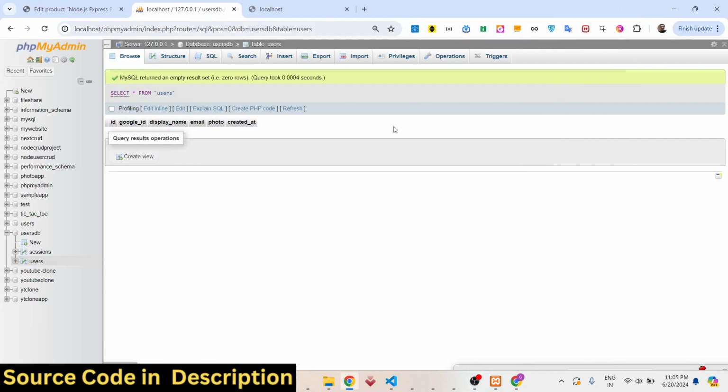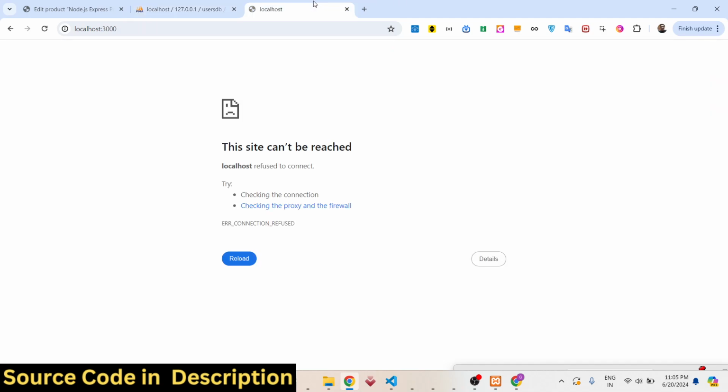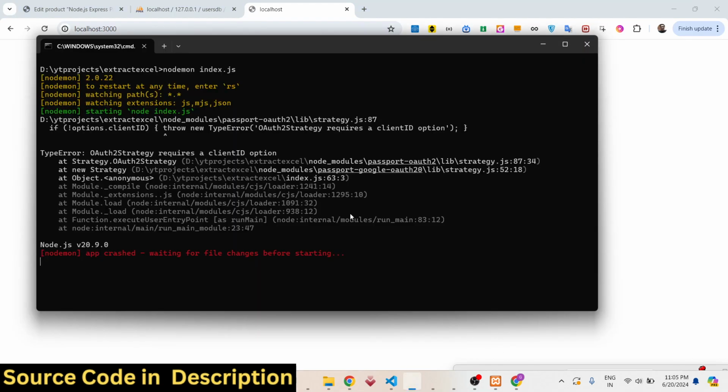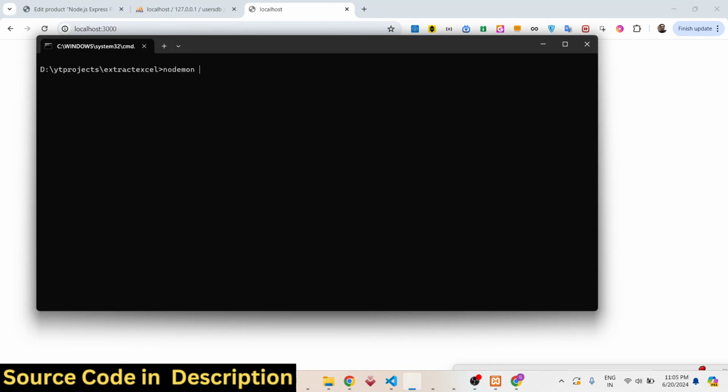So in this video we will look at how to build out a Google authentication login and logout system in Node.js and Express. And you can basically see I'm running this on localhost 3000. If I reload the application, I just need to restart the application right here, node index.js.